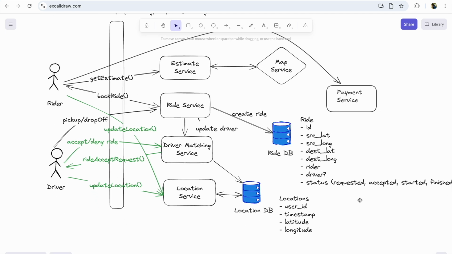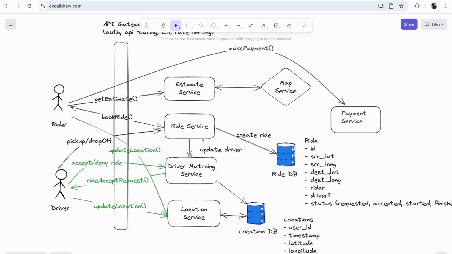Now the main part here is how the driver matching service will find out the nearby drivers. It has to know the location of the drivers, right? So let's say these drivers are sending the update location events to this location service. The driver will mostly always be in moving conditions, right? So let's say drivers are sending their locations every few seconds, let's say every 5 seconds, to this location service.